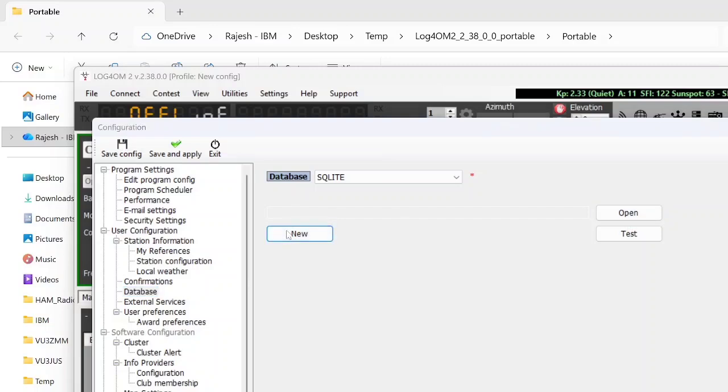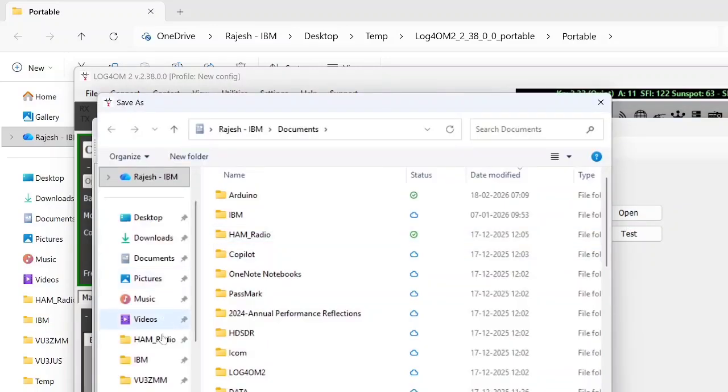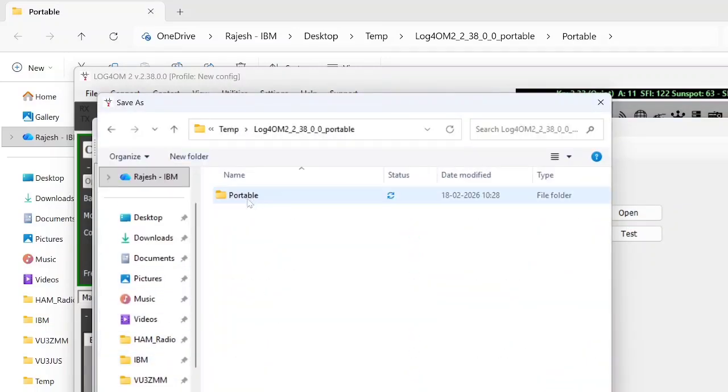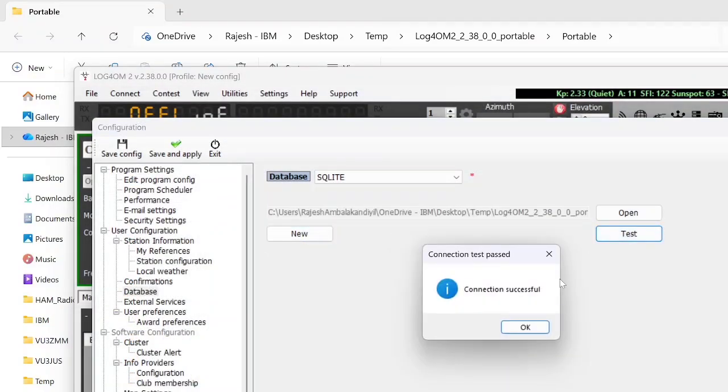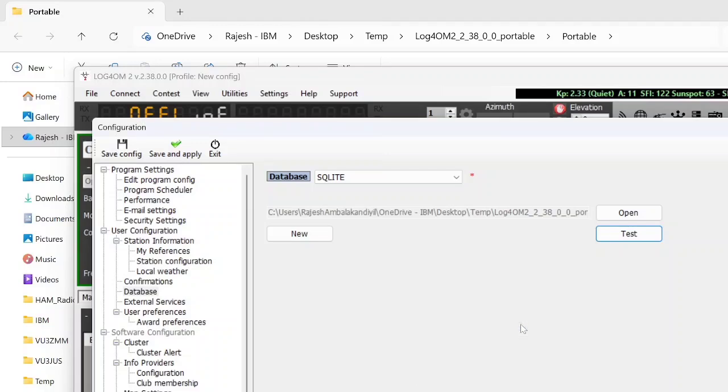Here, this is for a new installation. So I'm clicking new and going inside the portable folder and creating my new database here. I'm writing it as VU3TB log4OM DB so that the name tells us what it is. This database is created. Just click test once again. Connection successful. This database is going to store our log details. So the first configuration is the database.